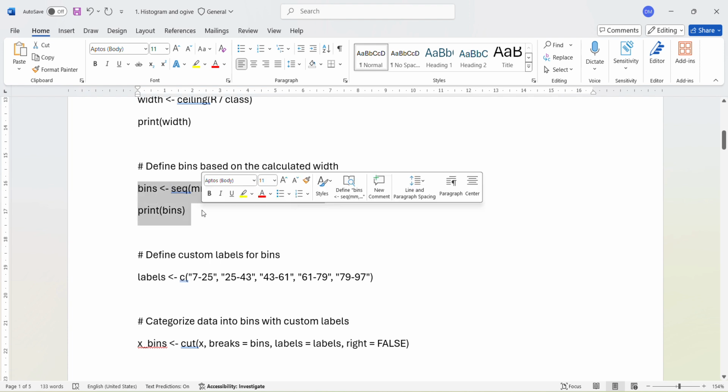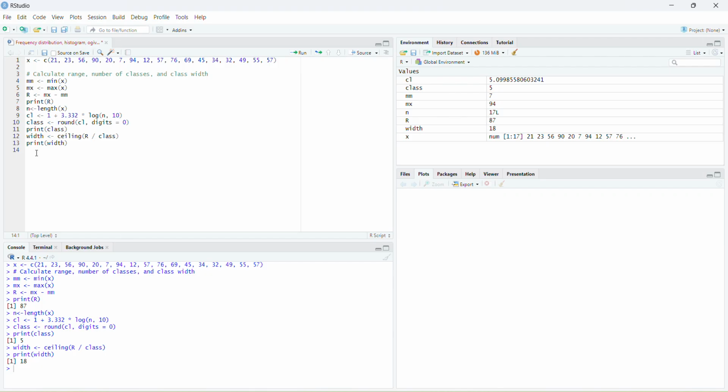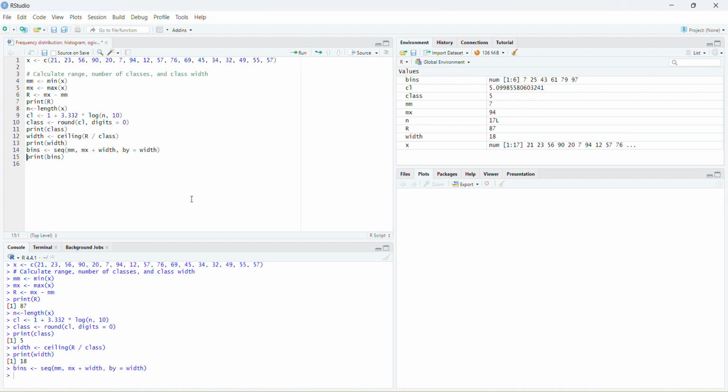Now look at this. Let us see what happens by this particular code. The bins are the sequence from minimum to maximum plus width, by equal to width. So with the width 18, we are going to get the values. Now see in the environment: the first number, minimum value, is 7. Plus 18 is 25. Plus 18 is 43. Plus 18 is 61. Plus 18 is 79. Plus 18 is 97. Up to here we have got, because of the values we have given. And now let us go to print bins.